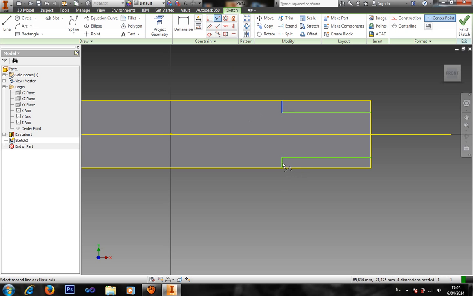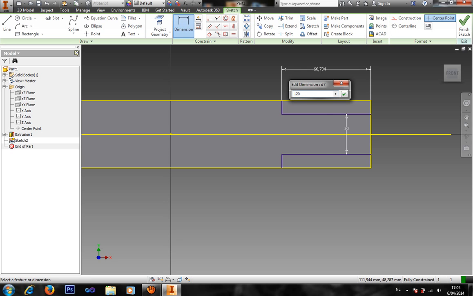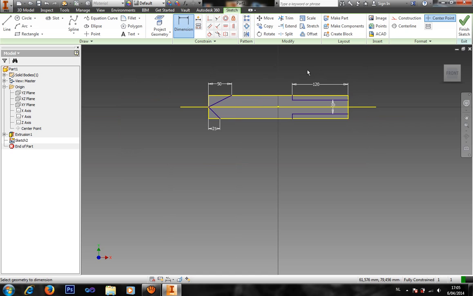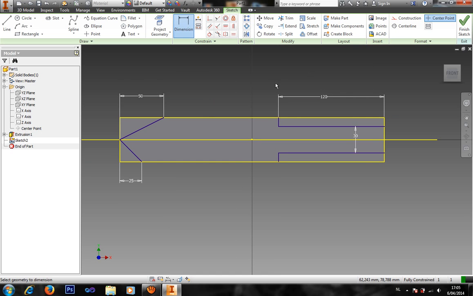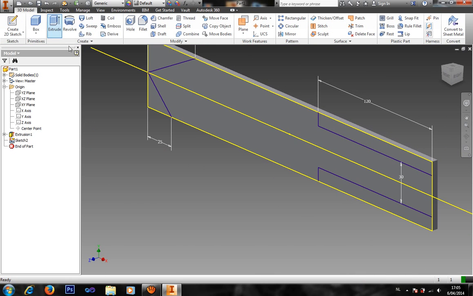Should we do this? Yes, alright. So the function that I just used is actually to line up multiple lines, so in some cases it saves some time. Dimension, going with a handle of about 30 centimeters. The length would be 120. Yeah, guess it's pretty much okay. Extrude.